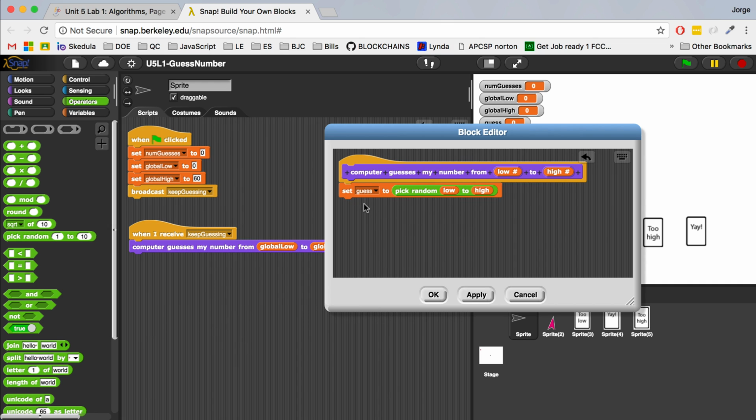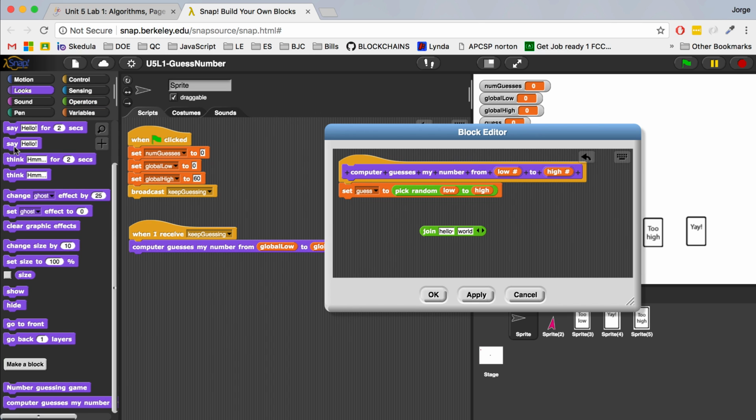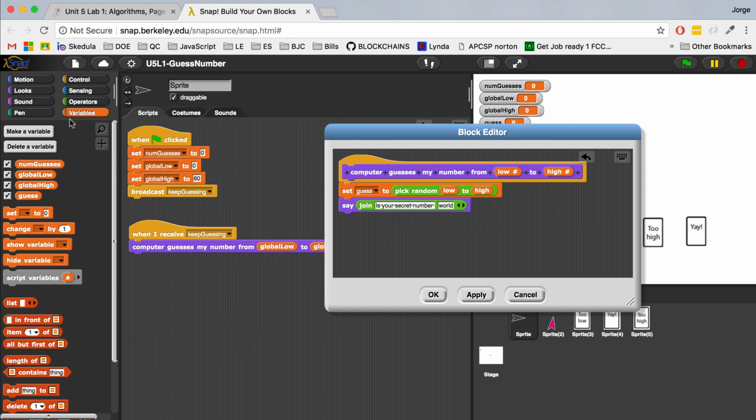And then I want to ask the user, or maybe the computer is going to, once it picks a number, it has to say, hey, user, is the number whatever. So actually, let me implement that right now. So let's use a join block and let's have the computer ask the user, I should put that in the join block. Is your secret number, and I'm going to make that equal to guess.